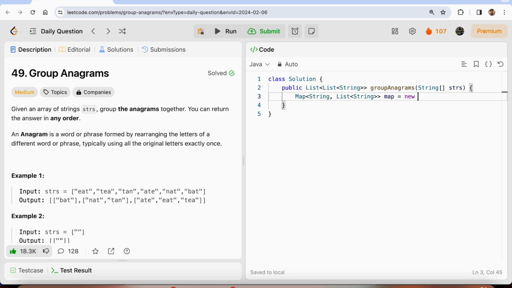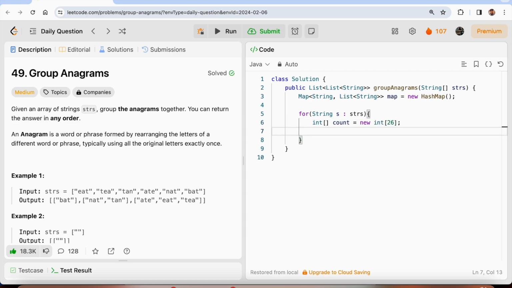Let's call it map, new HashMap. What else? Let me just iterate over all the strings. For each string in strs, I'm taking an integer array count equal to new int of size 26, because it contains only lowercase English letters. Let's capture the frequency of the string. Okay, no, it should be for character ch in s.toCharArray(), count[ch - 'a']++. I am mapping a to z to indices 0 to 25.